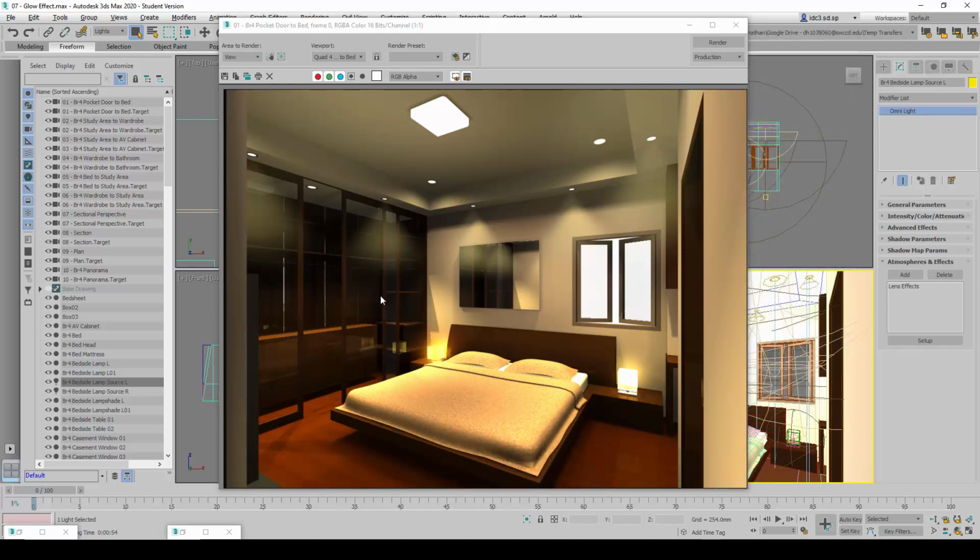Once you're done, you will notice that there will be a glow effect here. So it makes the rendering a little bit more interesting compared to the one without on the right at the moment. So the difference is quite obvious here. So next, we are going to work on the one on the right.